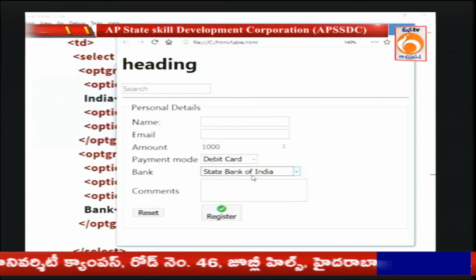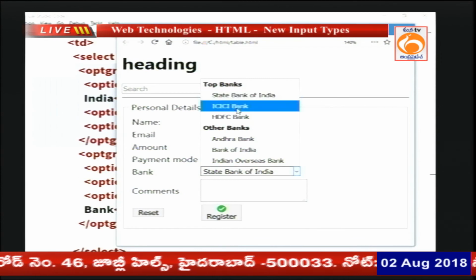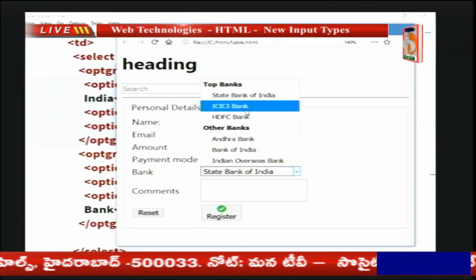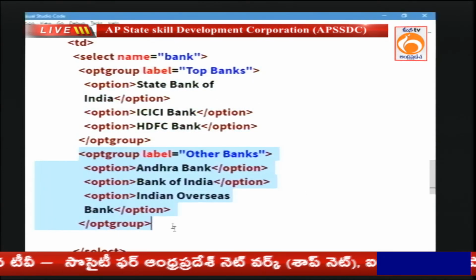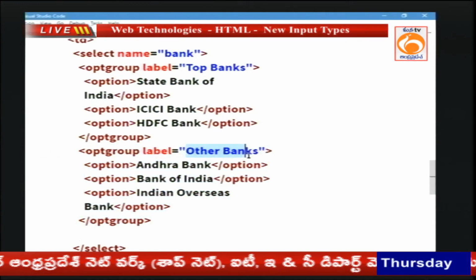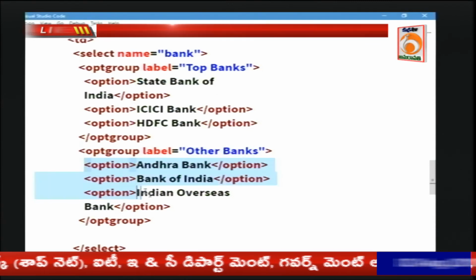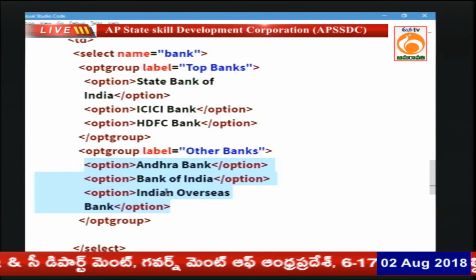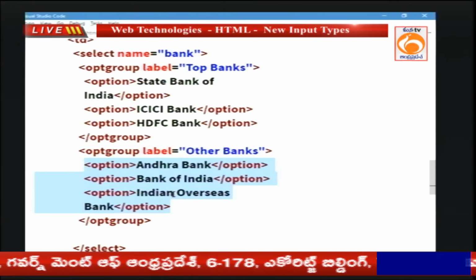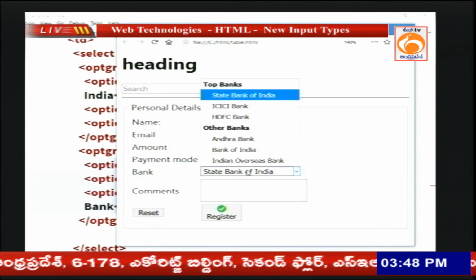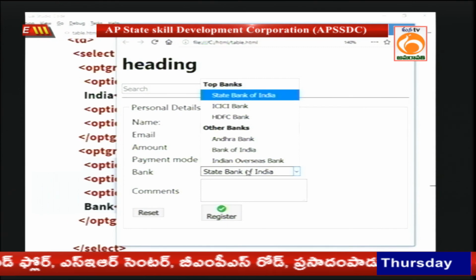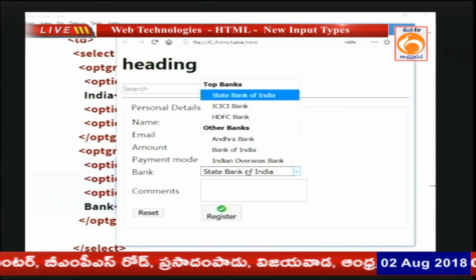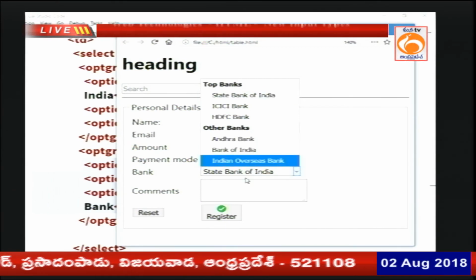The first option group has a heading that is top banks. So, here in the output, under top banks, these banks are being displayed: SBI, ICICI and HDFC. And coming to the second option group, that is other banks. Under the other banks, we display the remaining banks like Andhra Bank, Bank of India and so on. So, now it will be very easy to understand from the user point of view. If you have too many options, it is recommended to use the option group.